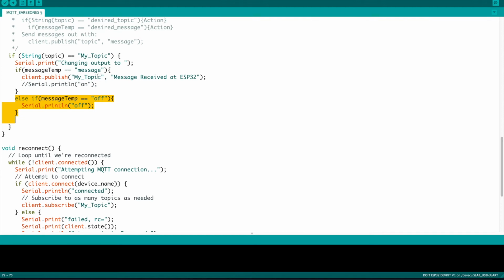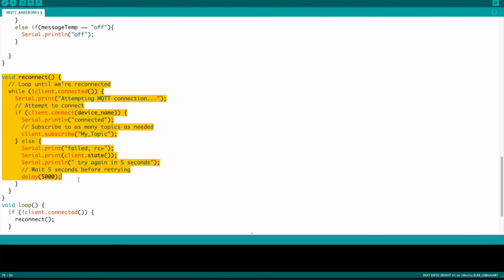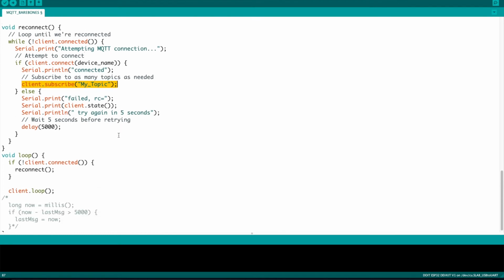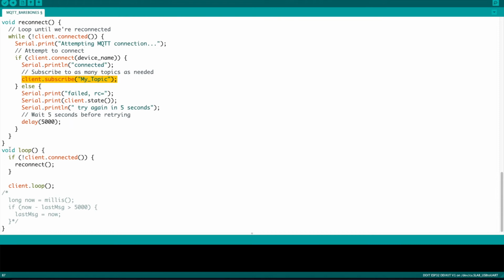If we go to the reconnect function, this is both connect and reconnect, and so it's important here to have the designation for what happens to subscribe. The most important thing from this, of course, is that it's going to reconnect if it loses connection, but hidden in there is the need to subscribe to any topics that you desire to be notified of and to receive messages for. For each one that you want to be notified of, you just put client.subscribe and then put the topic name in quotation marks inside.